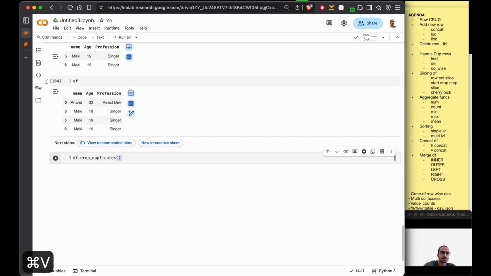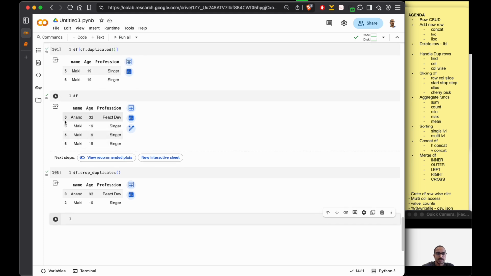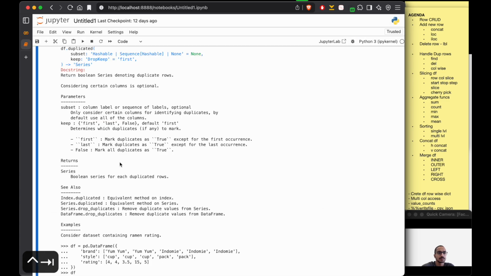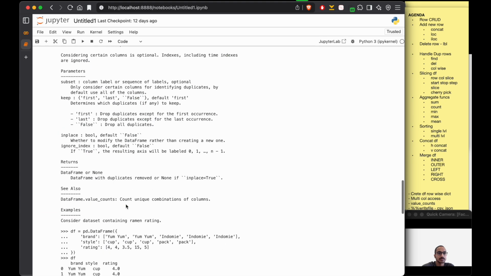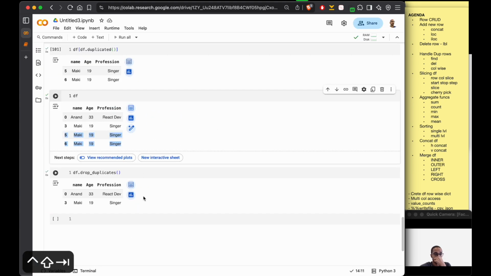So let's drop the duplicates. I want to drop duplicates. I'll say keep. By default, keep is first, right? So you see, it kept 0 and 3, which is the first 2, and it dropped the other 2. Does it have inplace? Let me check. Yeah, there is inplace. So that's fine. We don't have to make permanent changes here.